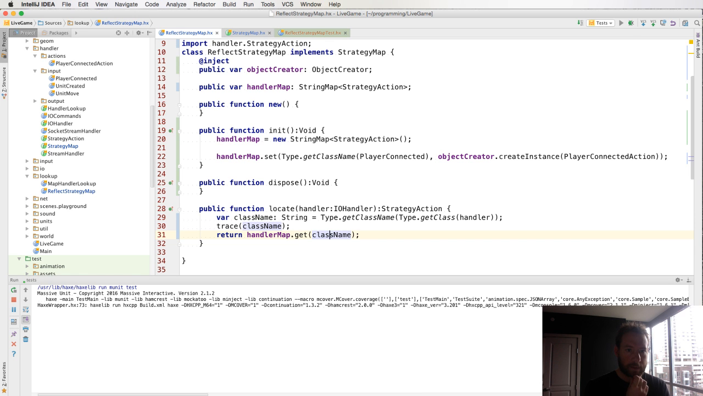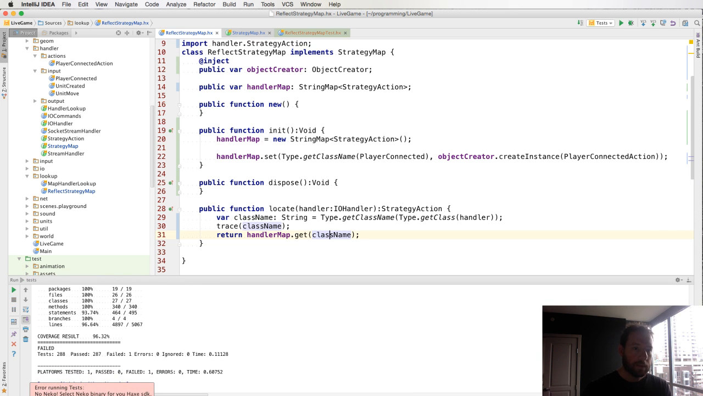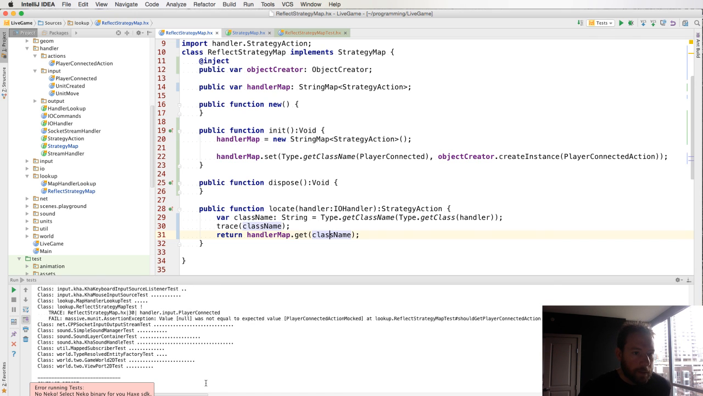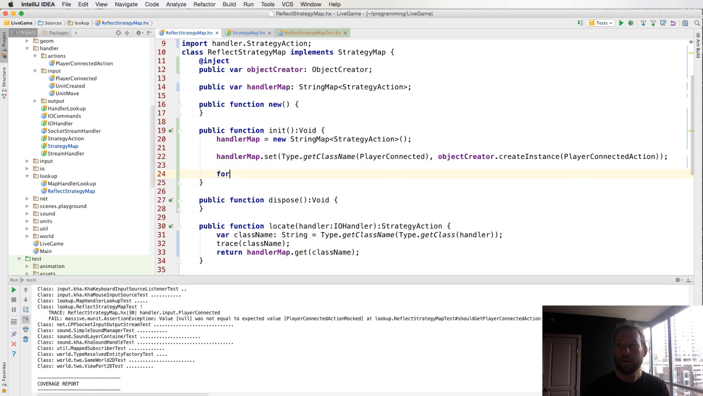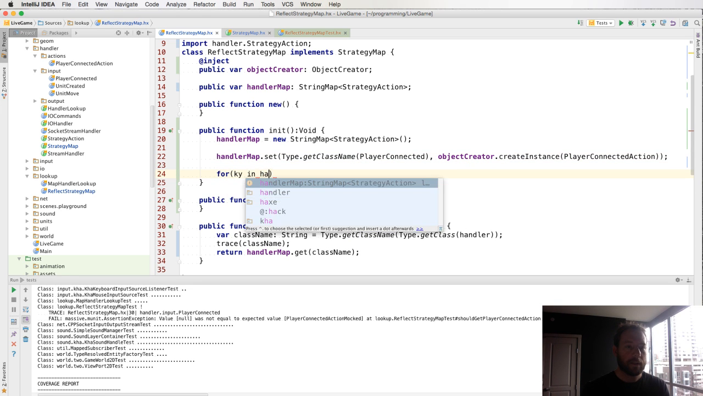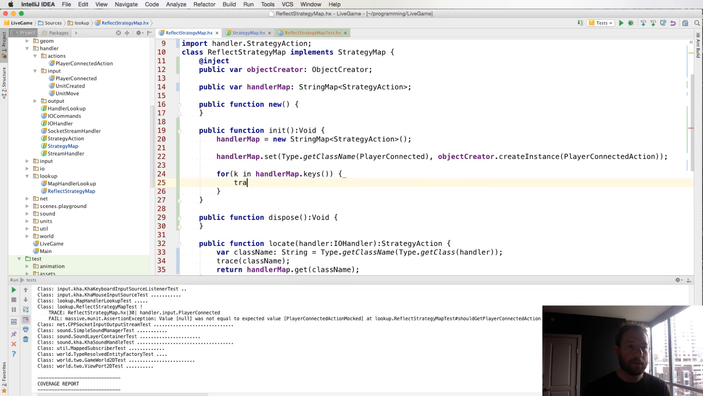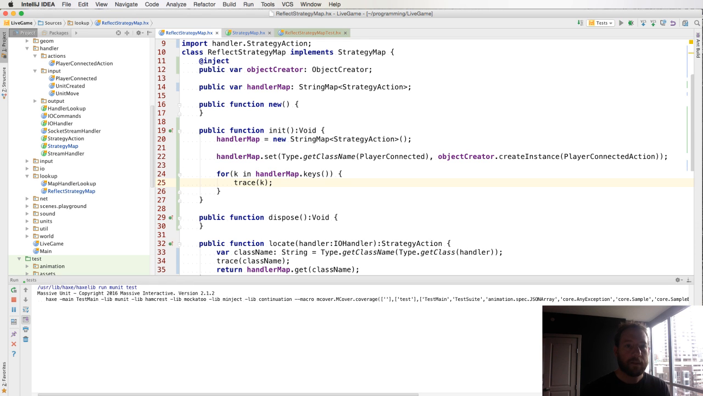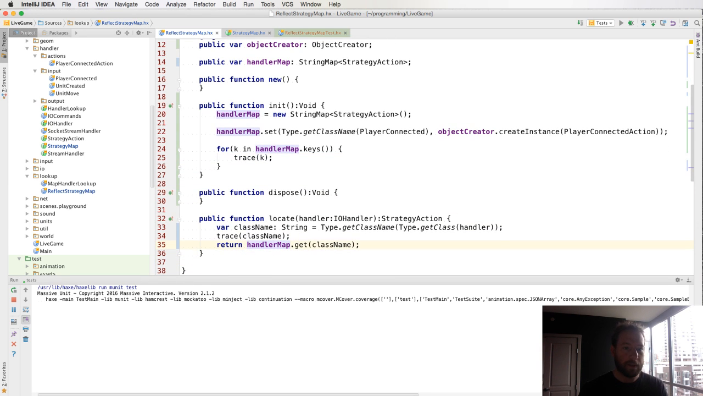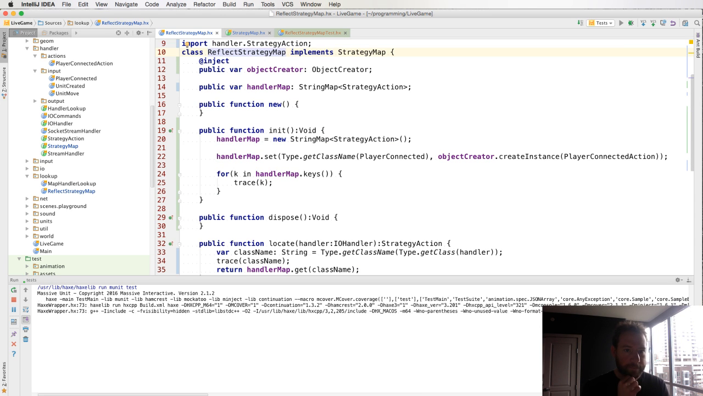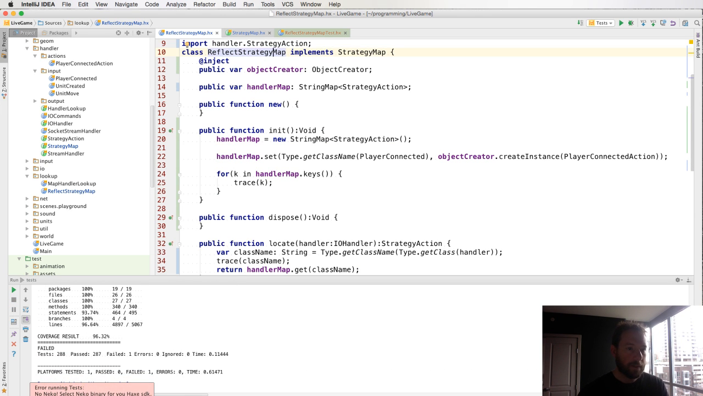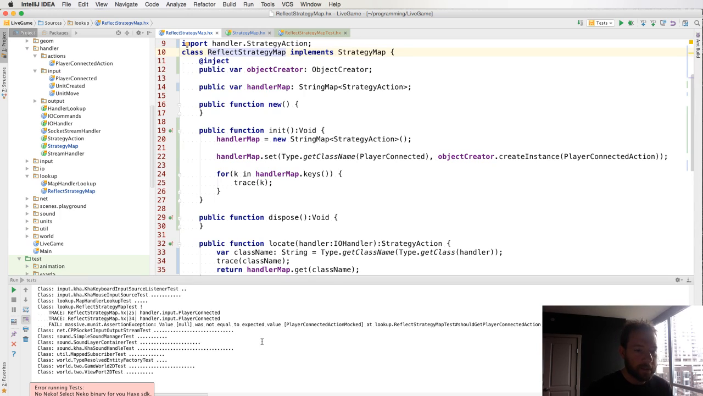See what's going on here. So the class name is input player connected for K and handler map keys. What is going on here? Trace K. Since when does this have a hard time looking at things up? So here, line 25, it is the exact same string, but it is not getting it. What is the problem here?